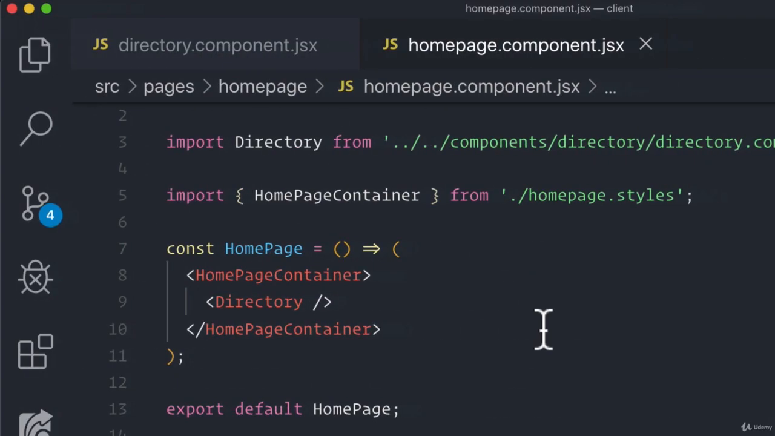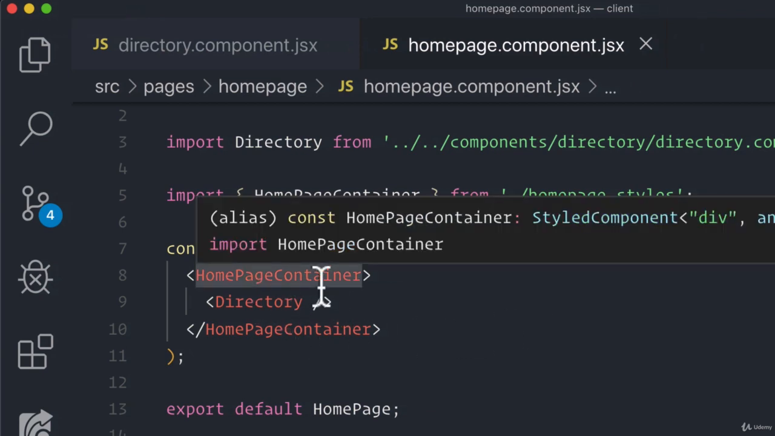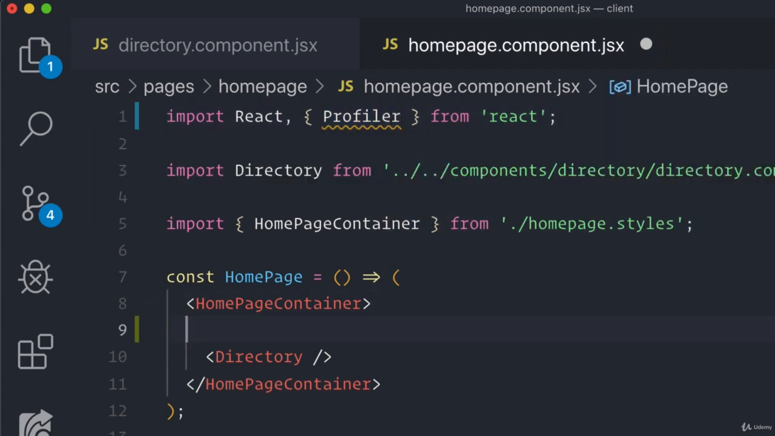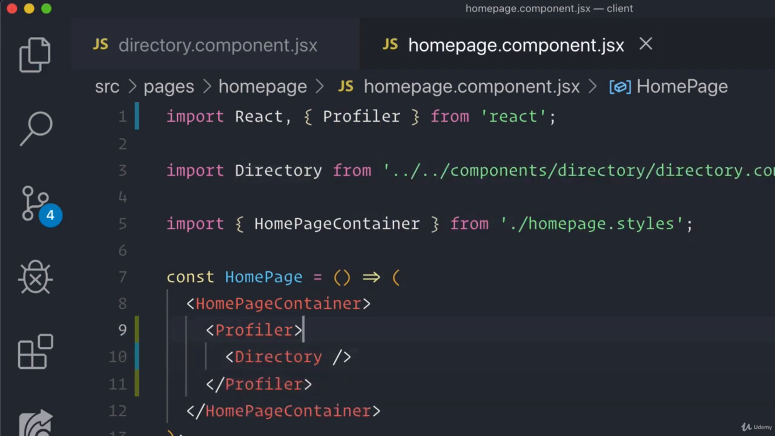Inside of our code here, we want to go to a component or page that we want to test. In my case, I want to test the home page because what I really want to test is the directory component. To do so, we simply import the Profiler from React, and it is a new component that we can use. To use it, we just wrap it around whichever component we're looking to test. In my case, I want to test the directory component. By doing this, I am now wrapping around the directory, and the Profiler will give me information about the time it takes to render this section of our DOM tree.